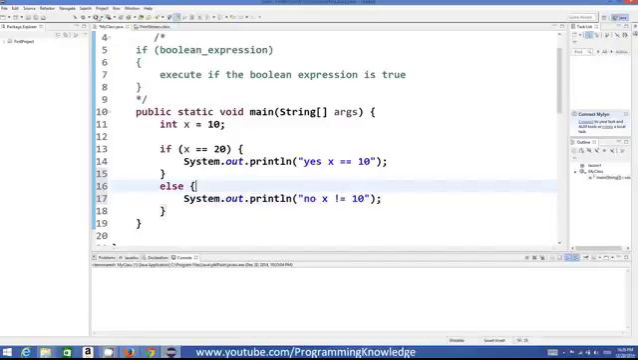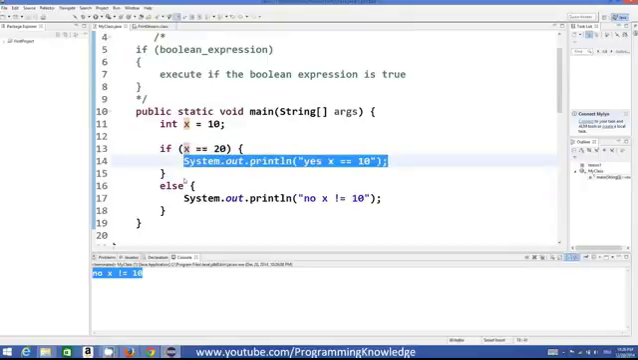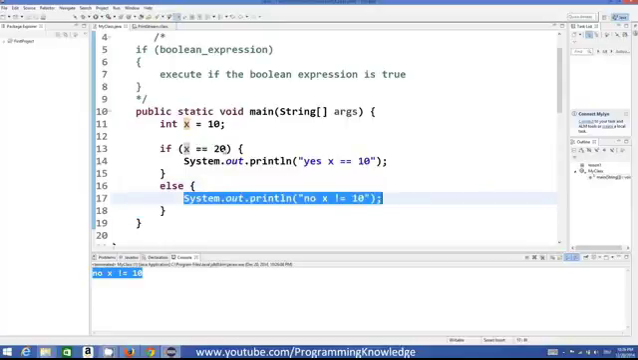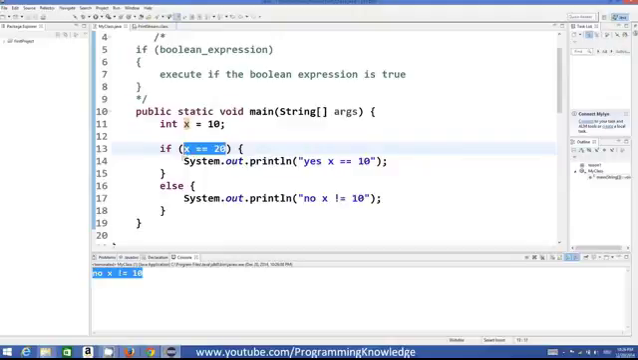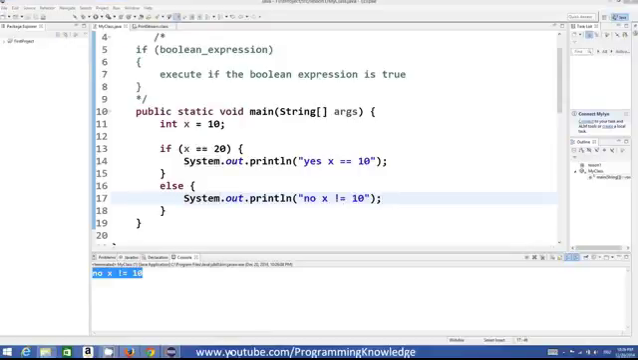Okay, so whenever we run the program once again, it says no, x is not equal to 10, right? Which is true, because the value of x is 10. 10 is not equal to 20, so this statement is not executed. But else, this statement will be executed because the condition is false. Okay, so if the condition is false, then your program goes to the else statement, and this else statement will be executed. Now in Java there are different kinds of comparison operators, and we will see what those are.